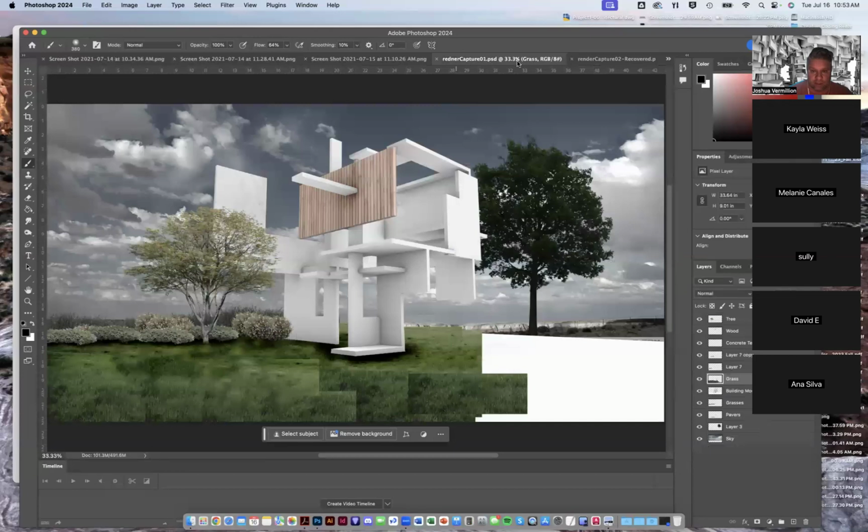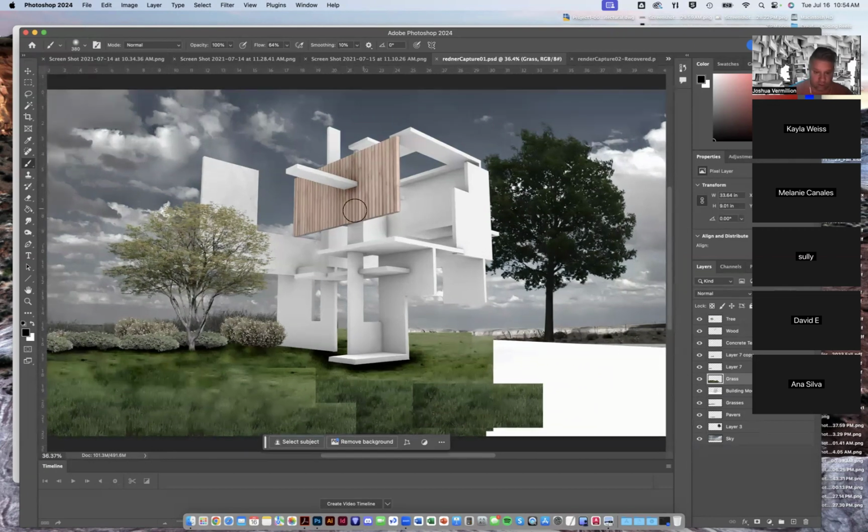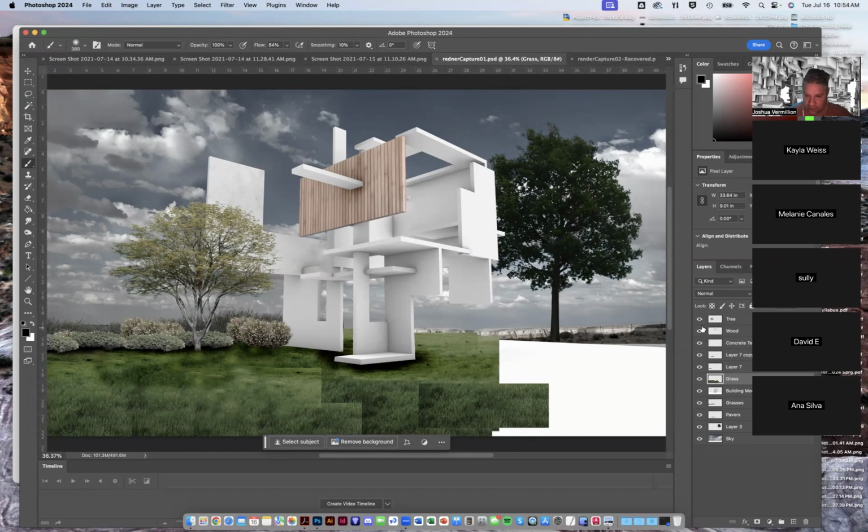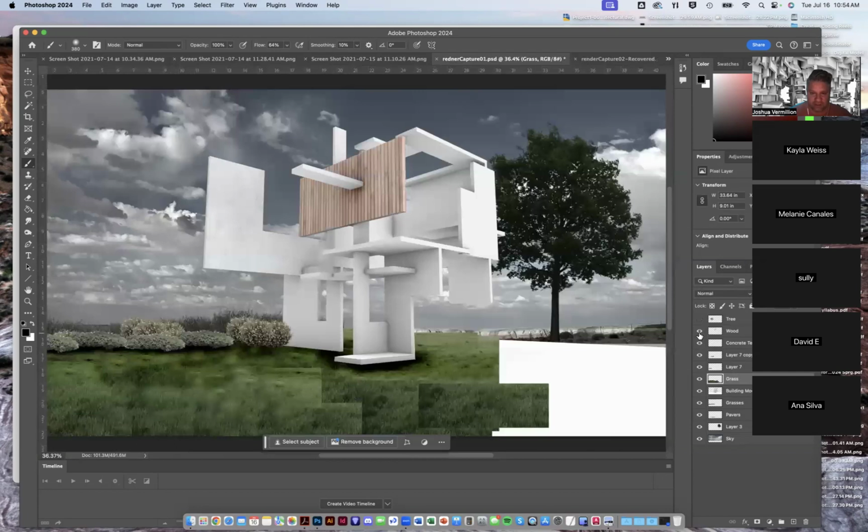Let's see, render capture. Oh, here's another one, another PSD. This is obviously a collage, right? It's not meant to be photorealistic. We have our model from Rhino. Some of this looks a little goofy, but there's our tree in the foreground. There's our wood paneling up there. For better or worse, I'm not fond of that wood paneling, but we have concrete texture on this. We can keep adding, right?